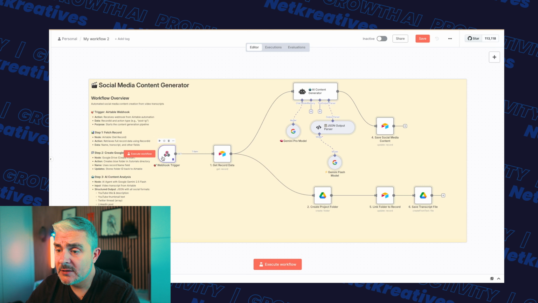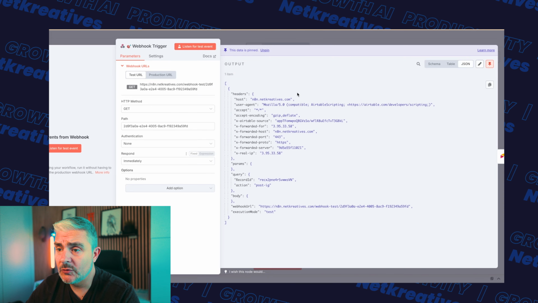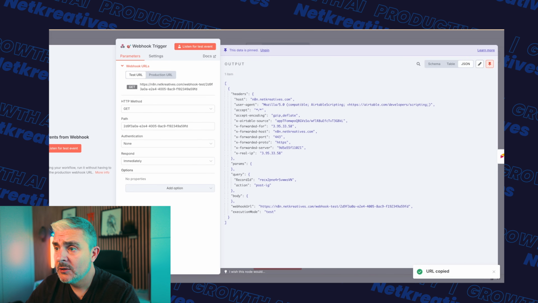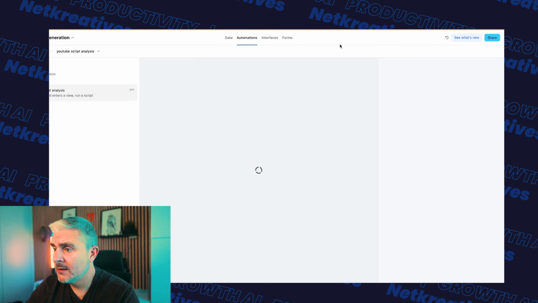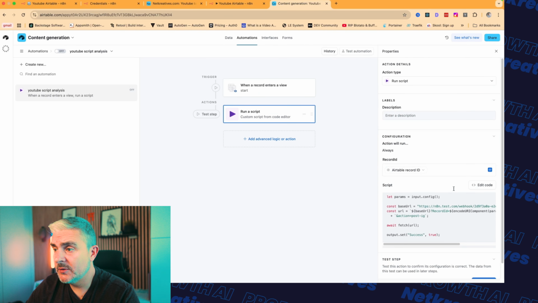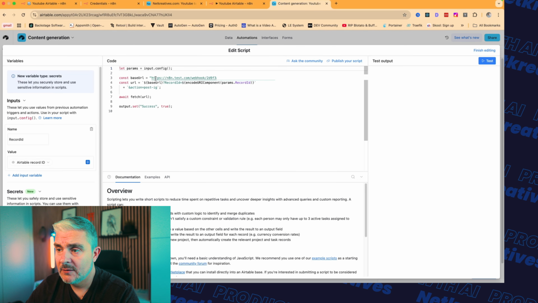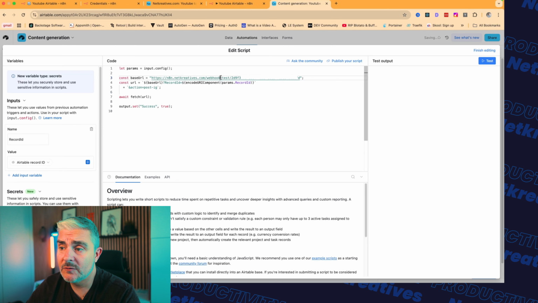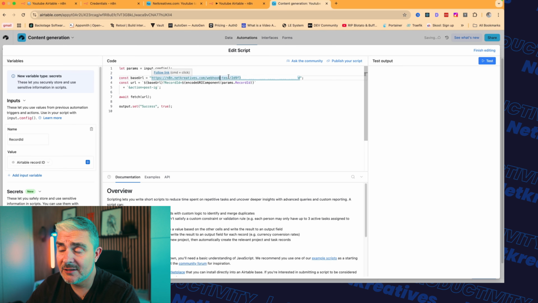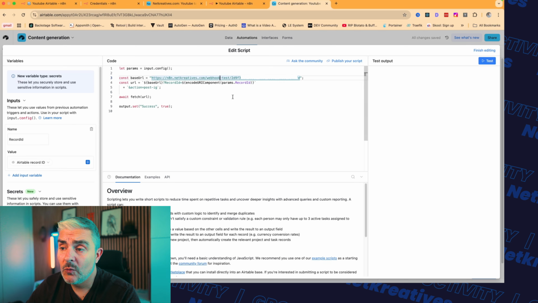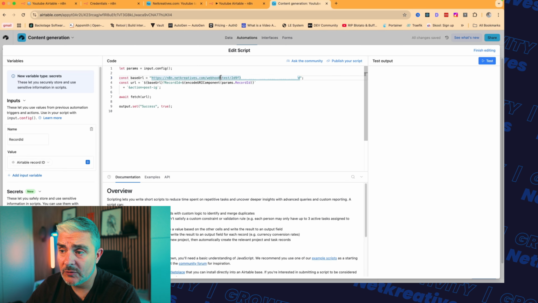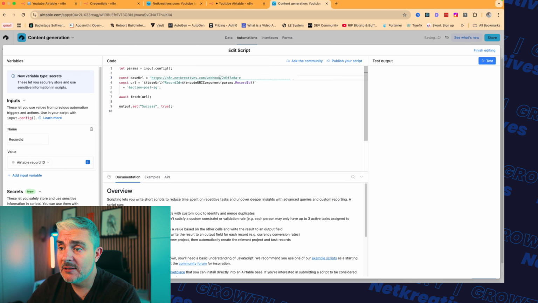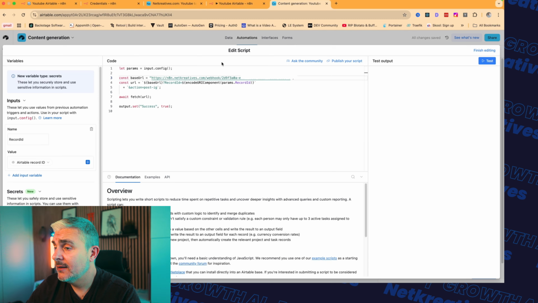So now we have this webhook trigger set up. You copy the webhook, go to the automations. In the script, make sure to update the URL for the webhook. It says webhook test. This will allow you to quickly test the webhook. Once you are ready to turn this into production, you just delete test and you will have the right webhook set up.